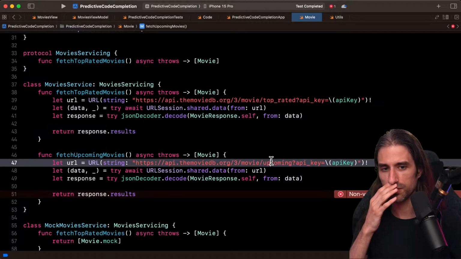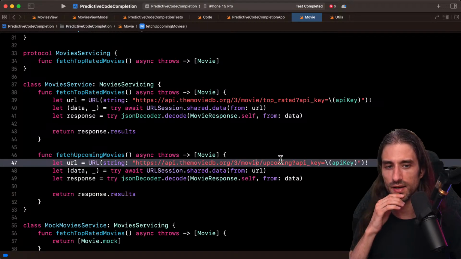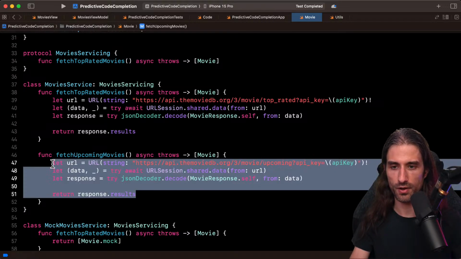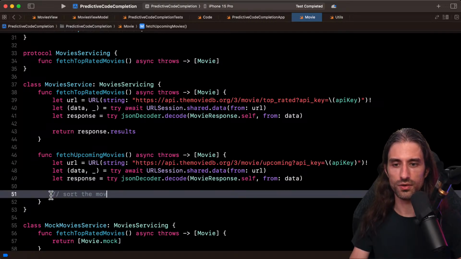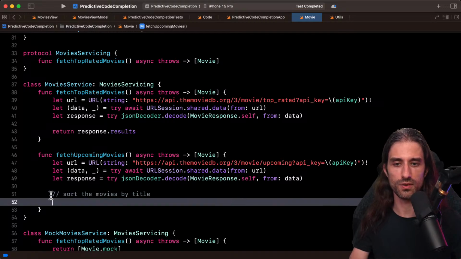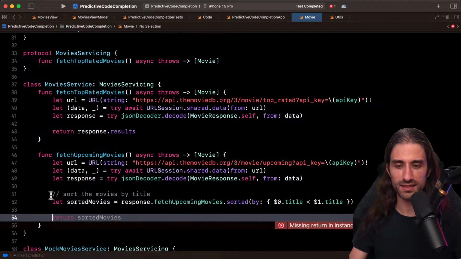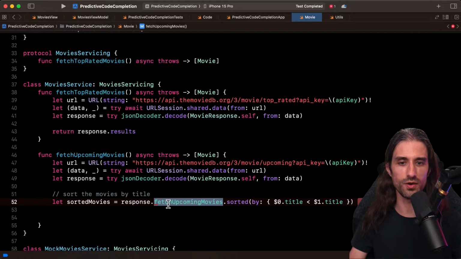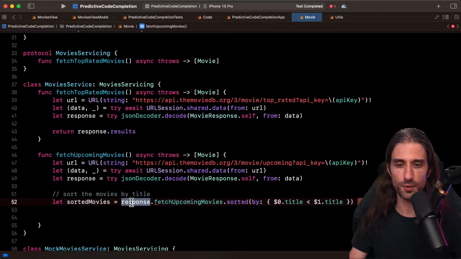Okay, and now what I wanted to see was put a comment that says that they need to be sorted by title. So I'm going to remove this, or rather, here I want to say something like sort the movies by title. And is it going to suggest? You can see that it was able to do it in a bit of a stupid way, because it's calling the function recursively on the response, which is not a place where you can call the function.